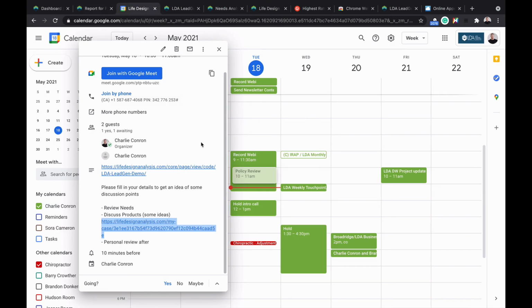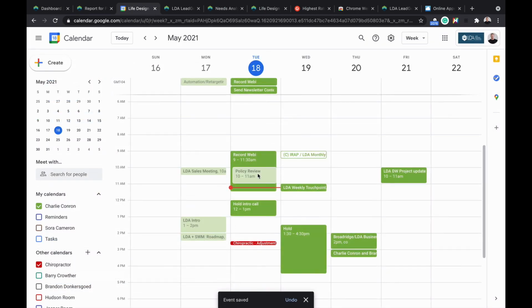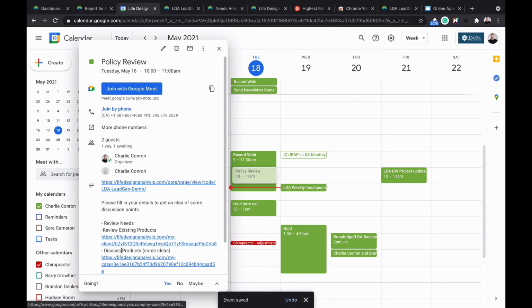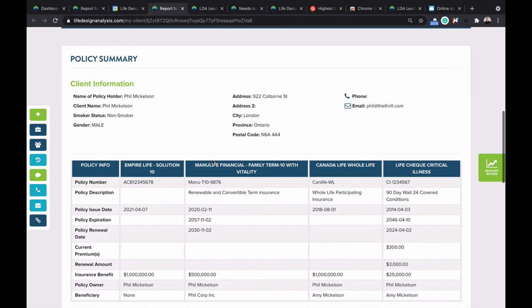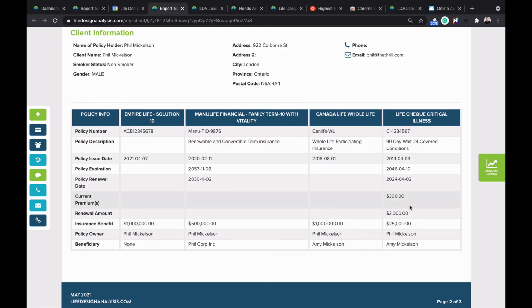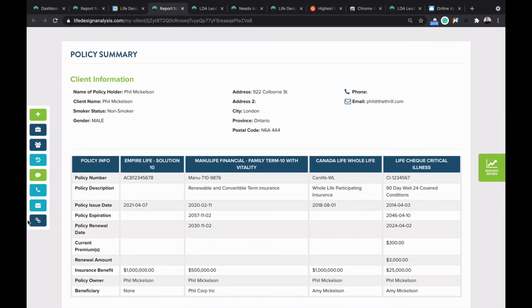In our meeting invite, we could go back, edit this, review needs. It could be review existing products. And I can share that link there to our existing products. I won't send this, I'll just save it in that policy review. But essentially, discuss existing products, we can send a link. That's going to link our client to their policy summary. It has all the different products that we have in force so that they have a summary of that. Something that you might present to them and say, hey, you might want to bookmark this for your records. Same sort of idea when they go to that report.